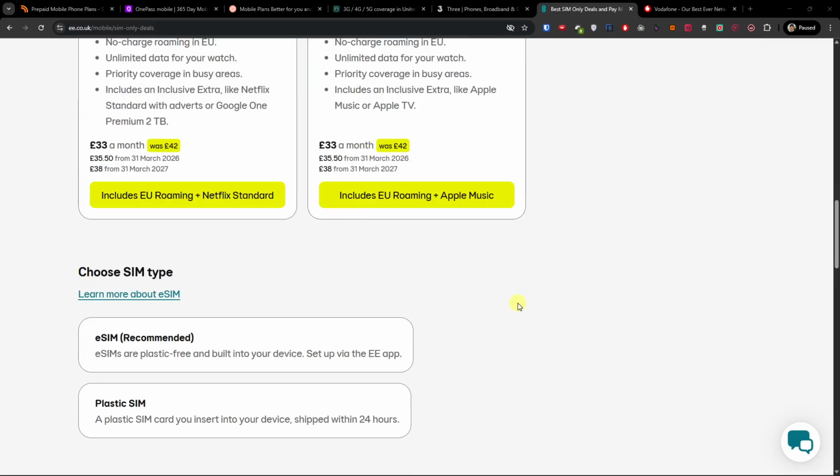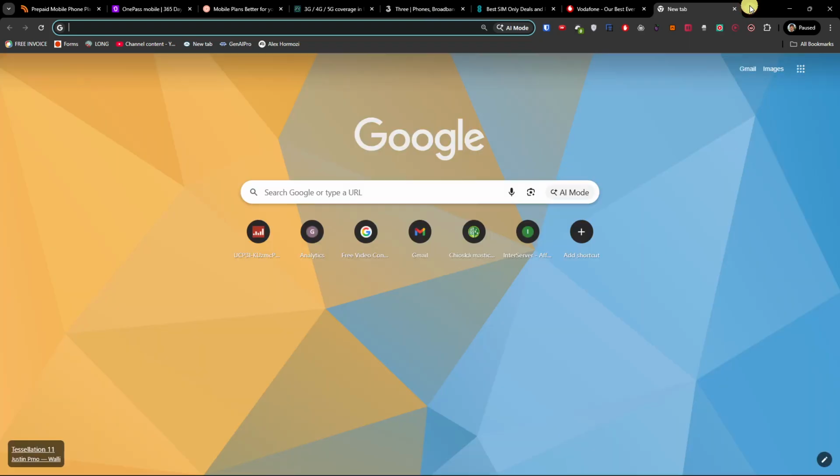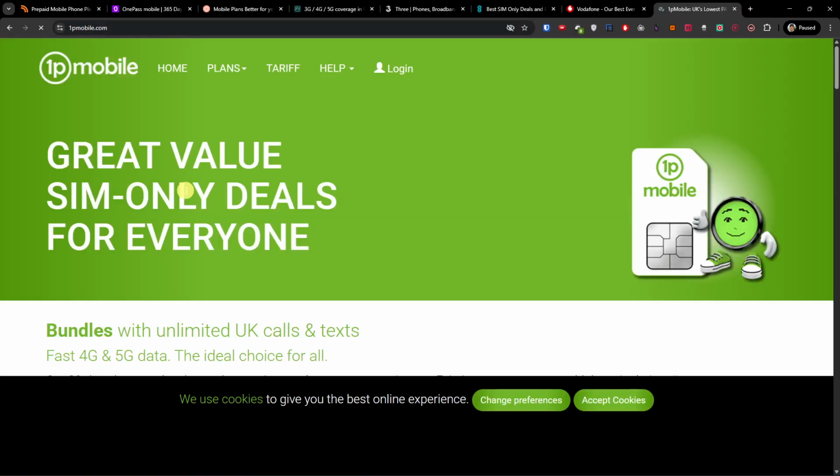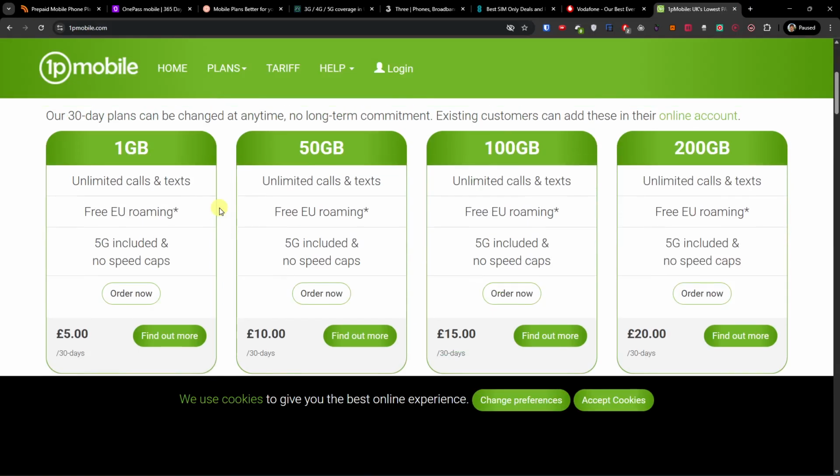And you can also switch to EE MVNOs. So consider providers that use the EE network but are cheaper, such as 1P Mobile, Spusu, or PlusNet. This is something that you can actually check out for yourself, and you might get it cheaper.